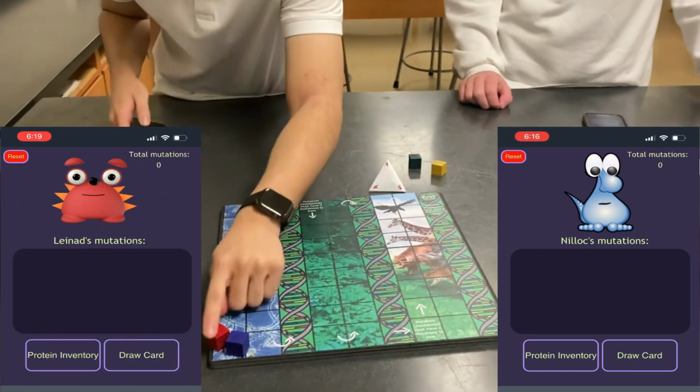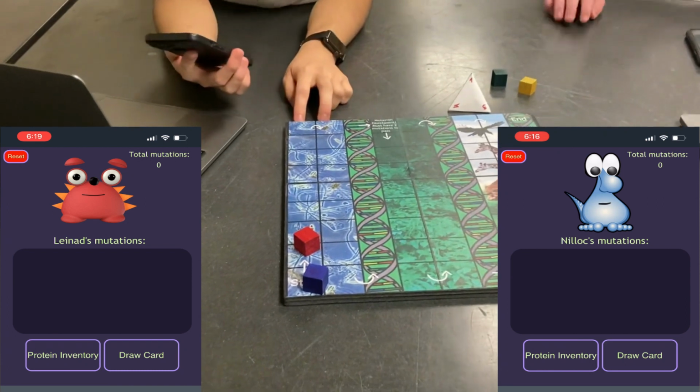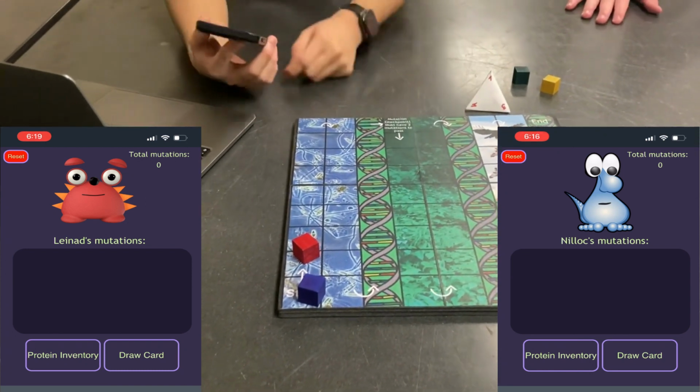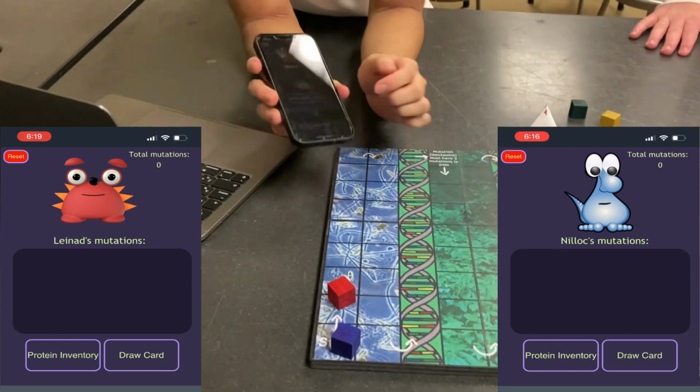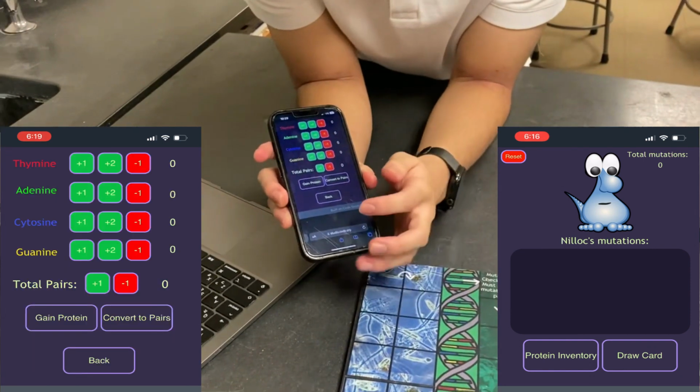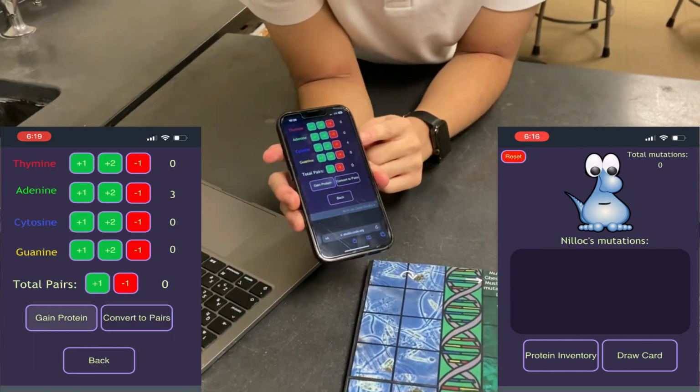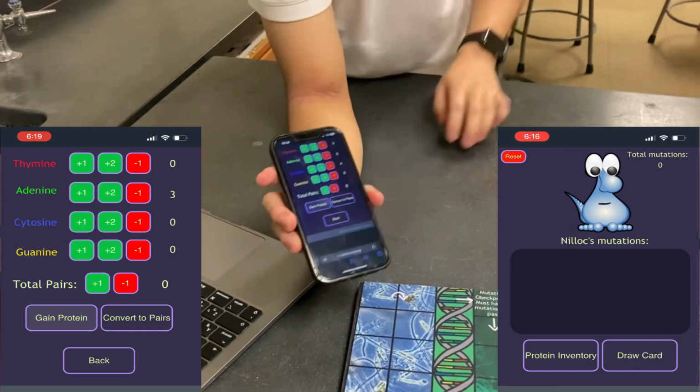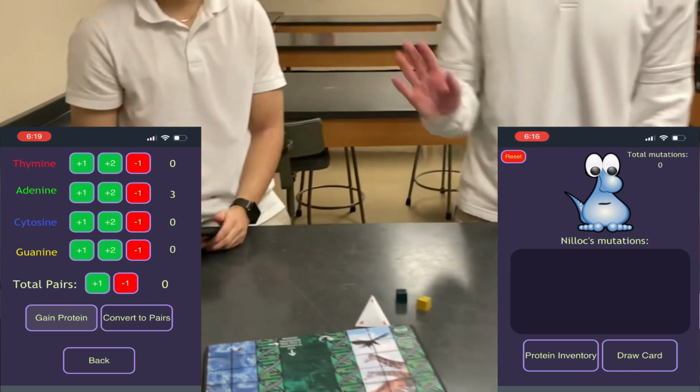I got a 1. In these 2 rows, you collect proteins. When you land on a square, go to your protein inventory and click Gain Protein. This will add a random amount of one type of protein. Then the next player goes. It's my turn.